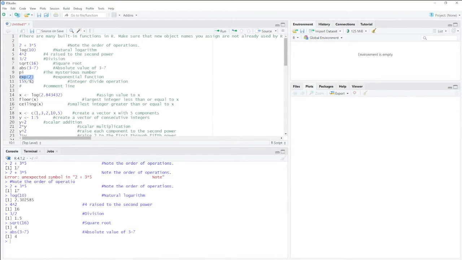EXP is, if you remember from a college algebra or pre-calculus class, that magical number e, which is 2 point, and some decimals. And that's what this does. This is going to give me e to the power of 2. And this is a number that we're not going to be using in this class.